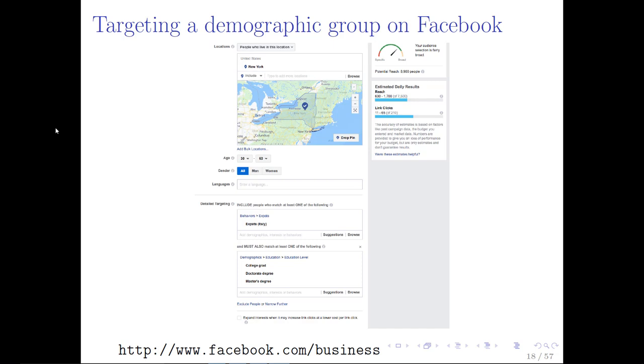So in this example, it may be a little bit small to see, but I chose to target people who live in New York State between the age of 30 and 60, both men and women, who are expats from Italy with a college degree, with college graduates or higher. And so if I do that, then Facebook gives me an answer, and I'm going to zoom in on that.